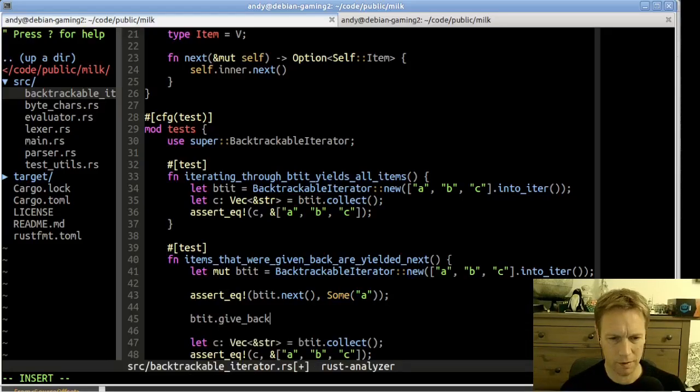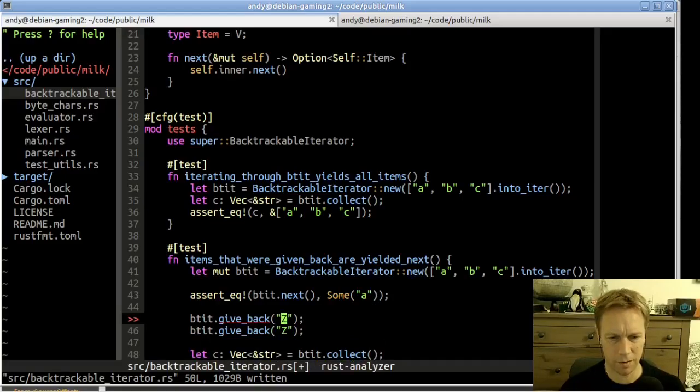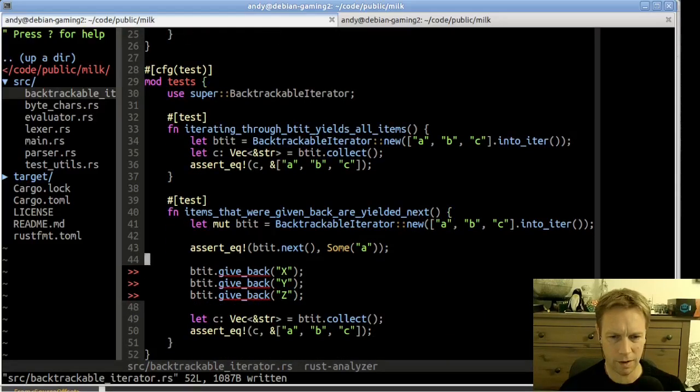Give back Z. And then we'll give back something else. So let's do X, Y, Z, shall we? Like so. And then we're going to get the next thing out.